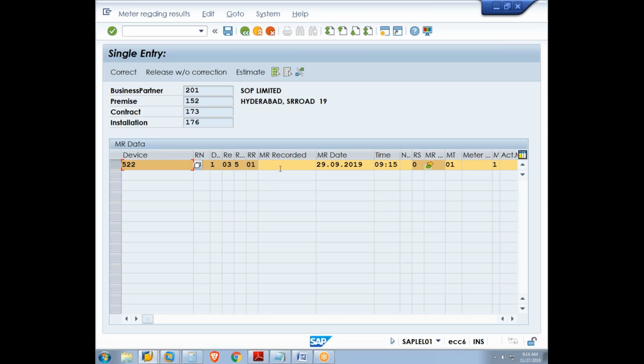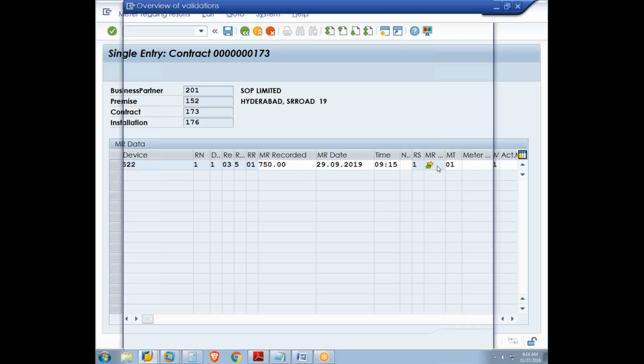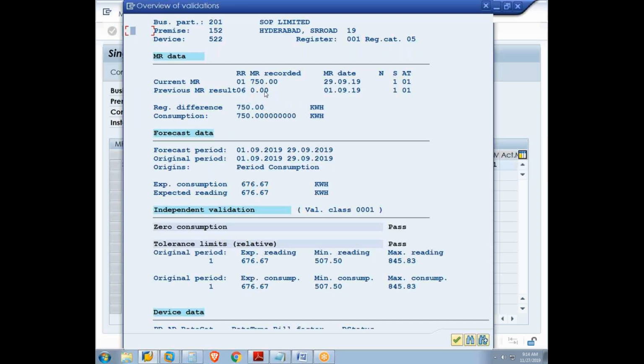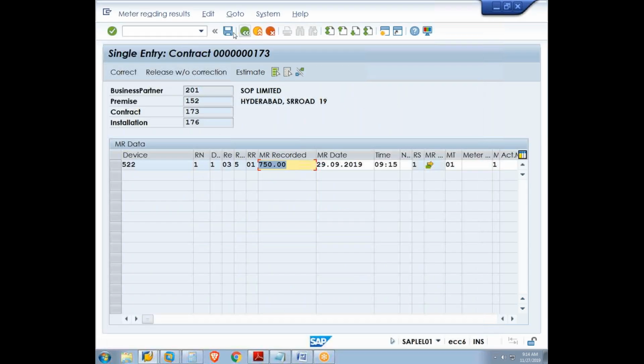Meter reading recorded, we will say 750 is the meter reading, which means what is the consumption for the period? At the time of moving in, it was 0, and on 29th of September, it is showing 750. So basically, you can say consumption for the particular month is 750 kilowatt hour. So what we are billing is 750 kilowatt hour.